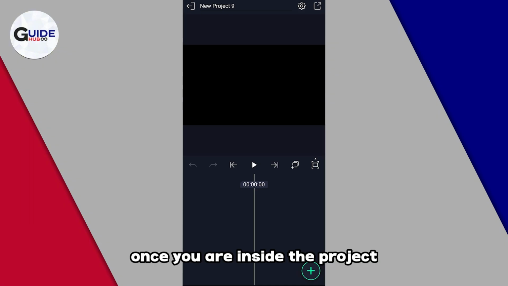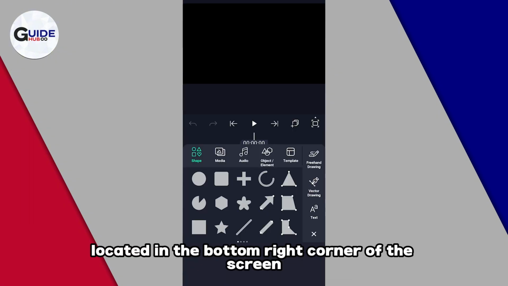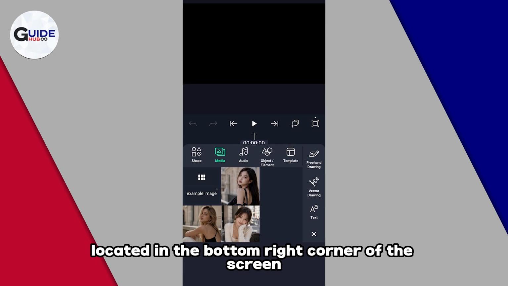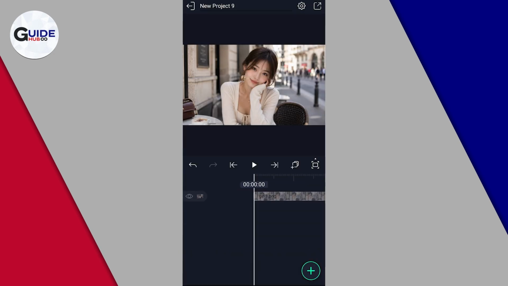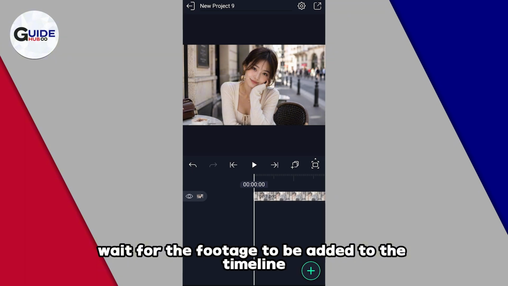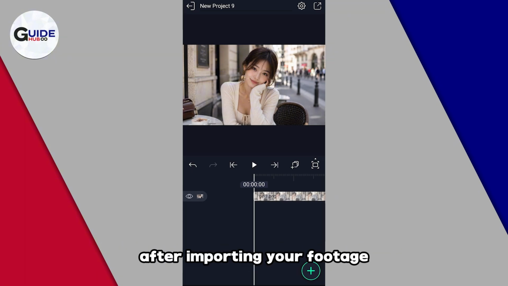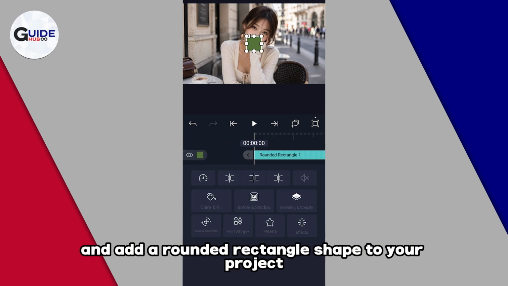Once you are inside the project, press the plus button located in the bottom right corner of the screen. From there, import the footage that you want to use as the background. Wait for the footage to be added to the timeline. After importing your footage, press the plus button again and add a rounded rectangle shape to your project.